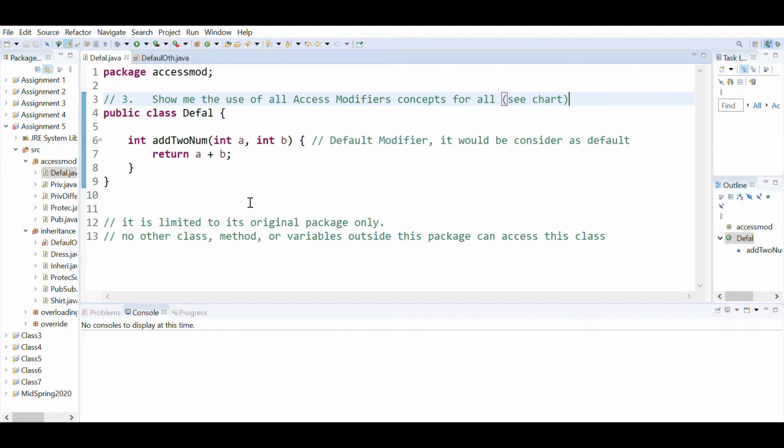Okay, let's start with the access modifiers. So here I'm going to start with the default modifier. As you can see, I have a class named default, and I did not put any modifier, which means it is a default modifier. According to the default modifier, it is only limited to its original package, meaning the original folder.